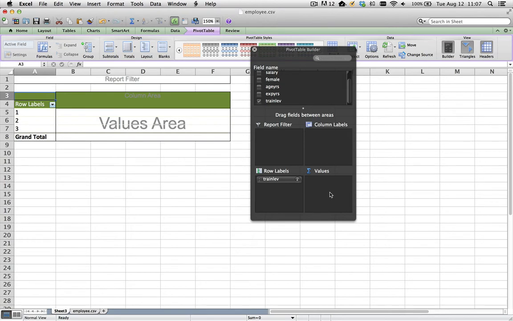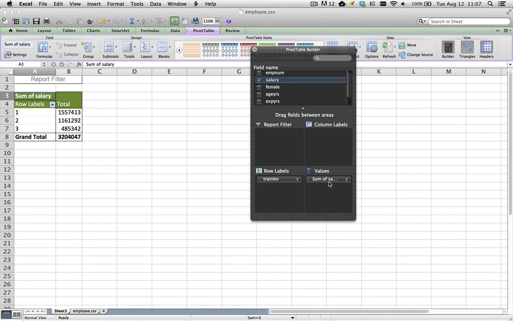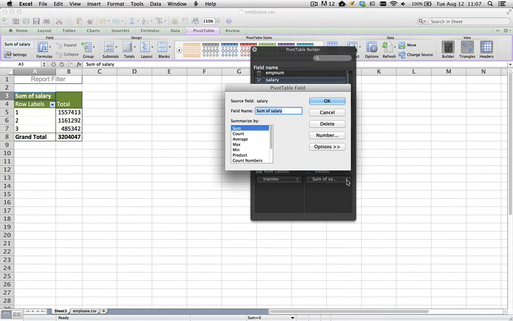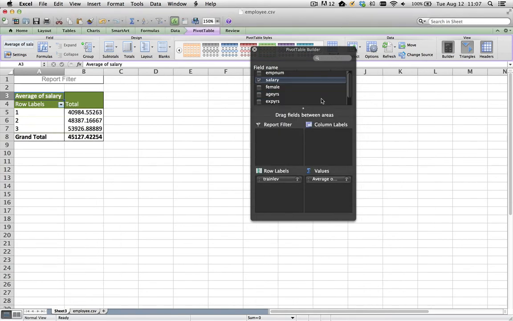Now we can put various things in the columns. Let's go find salary, for example, and I'm going to drag that down and drop it here. By default, Excel wants to find the sum. Well, the sum isn't that interesting to us. So instead, we can click on this button and change the function that Excel uses. Let's find the average. If I hit OK, now we have the average salaries.